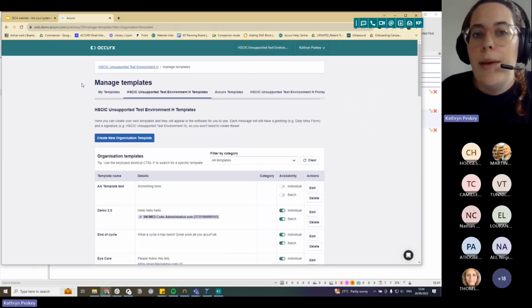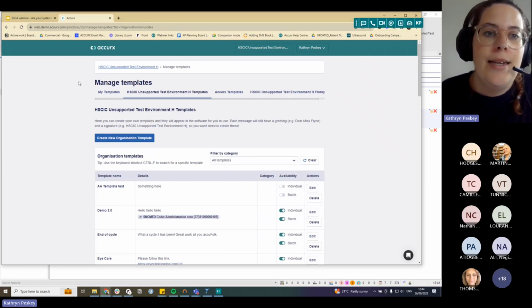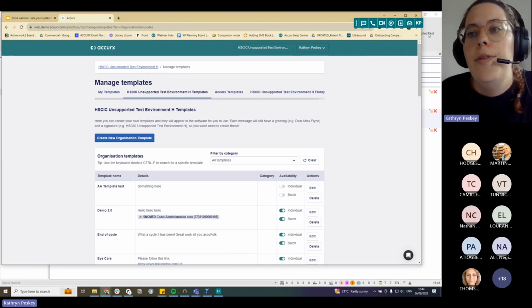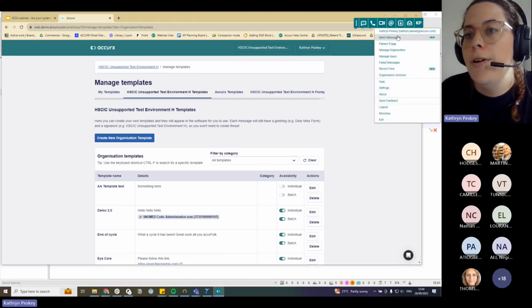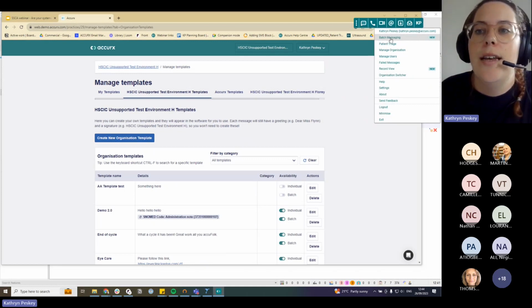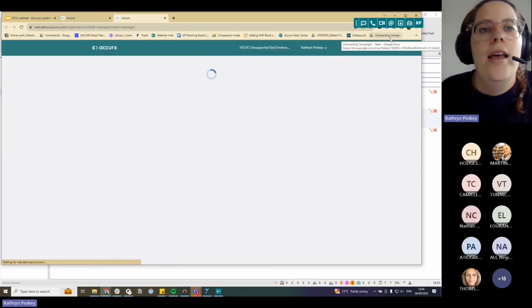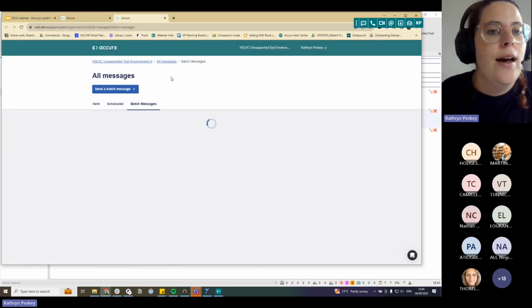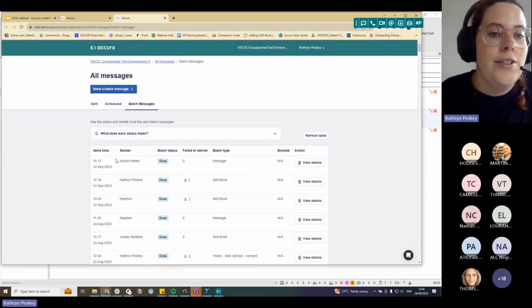Now to get back to batch messaging, there's a few ways you can get back to that home page, just by clicking this link here. You can also, if you're on your toolbar again, we've got batch messaging as an option because it's obviously something that a lot of people go straight to. So if I click that, that takes me to our batch messaging homepage.